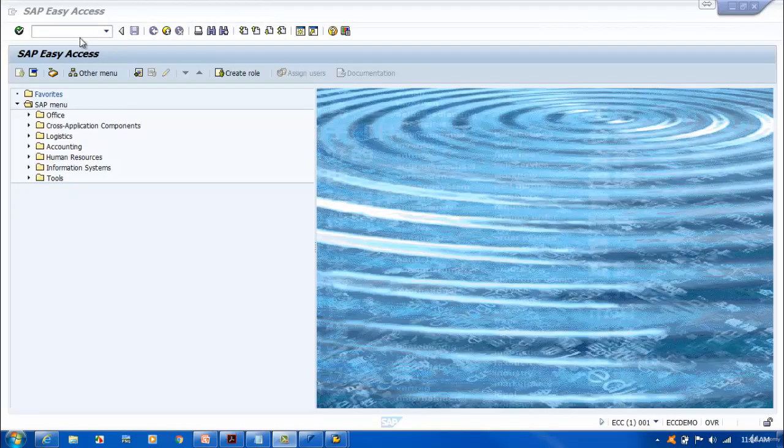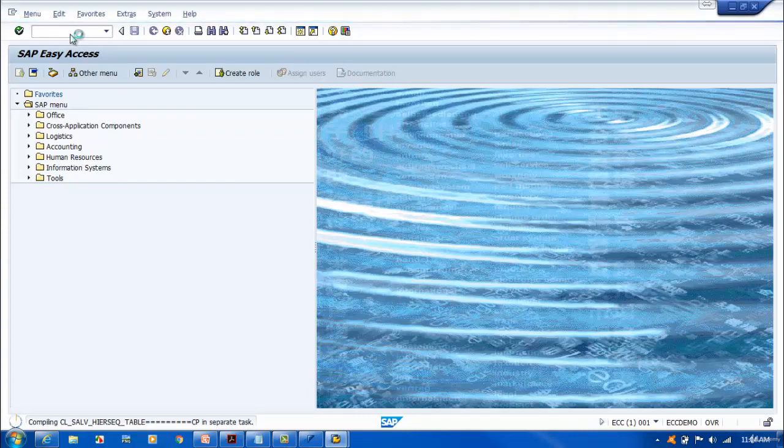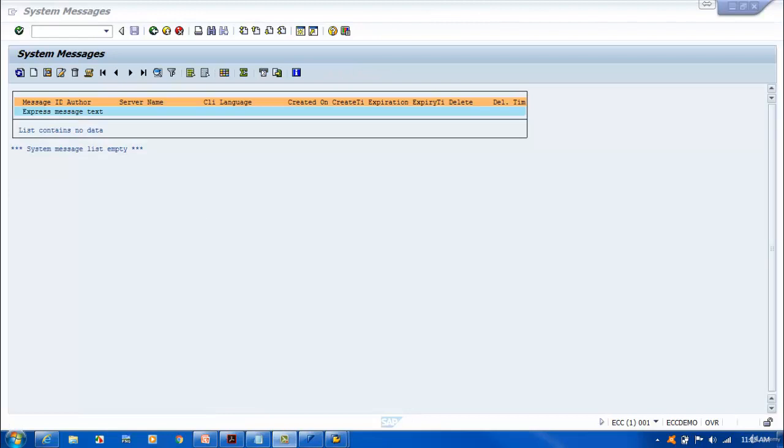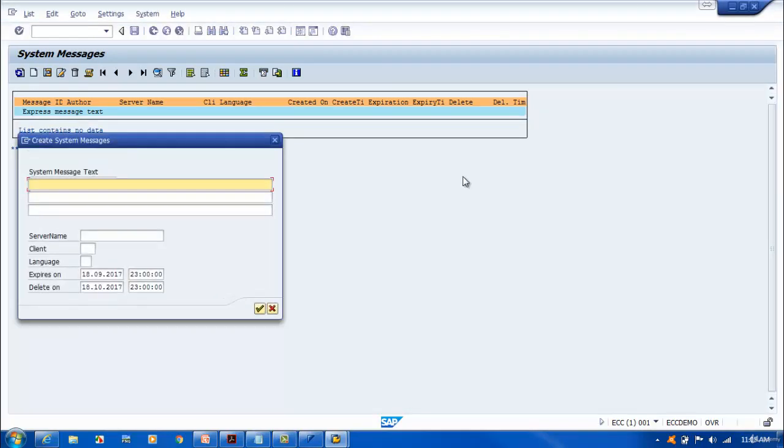Let's go to the transaction SM02. The system message will be sent to all the users presently logged into the system, as well as who is going to log in after some time. So it's like we don't miss any of the users. So all the users will get the message which you are going to create in the system message SM02. Now you can see there is no message. We simply create a system message here with a message text.